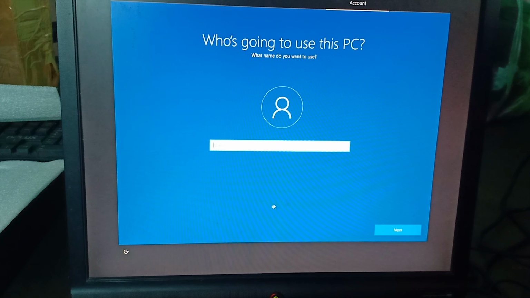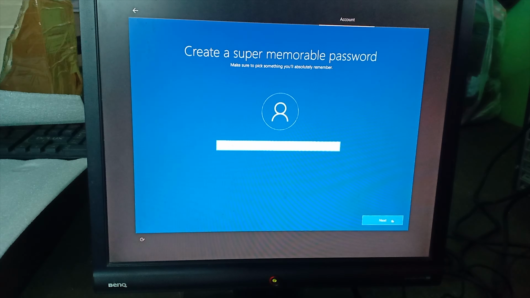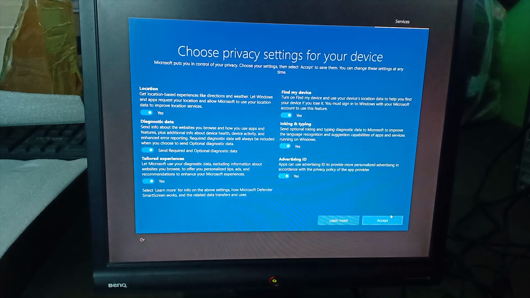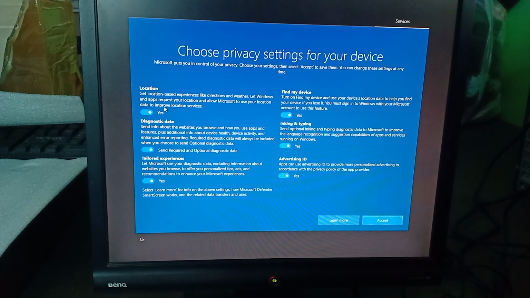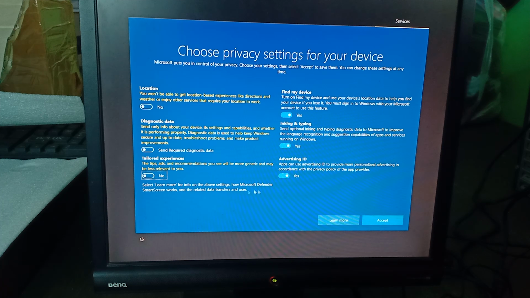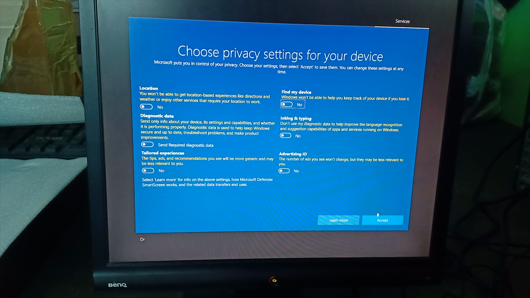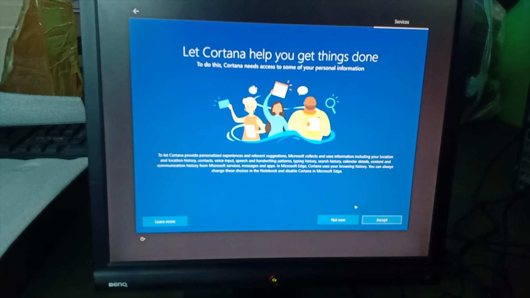Name your PC. Okay, next. You can just skip that one by clicking next. So I uncheck this so that they will not collect any data. Okay, click no, accept. You can also skip this by clicking that now.